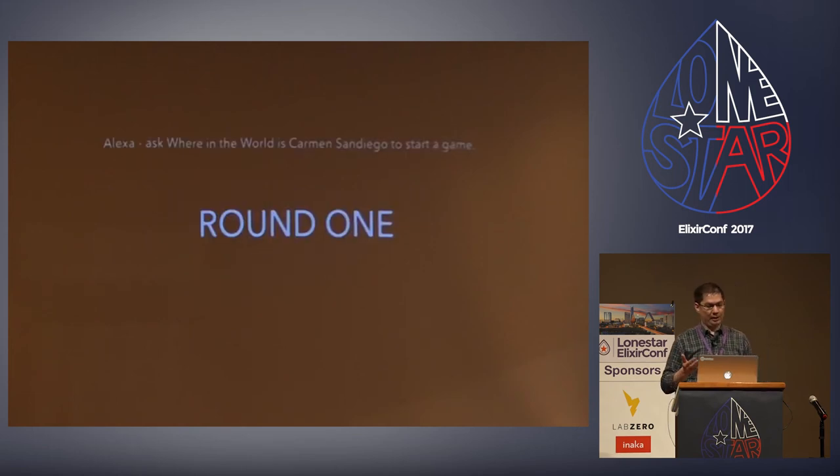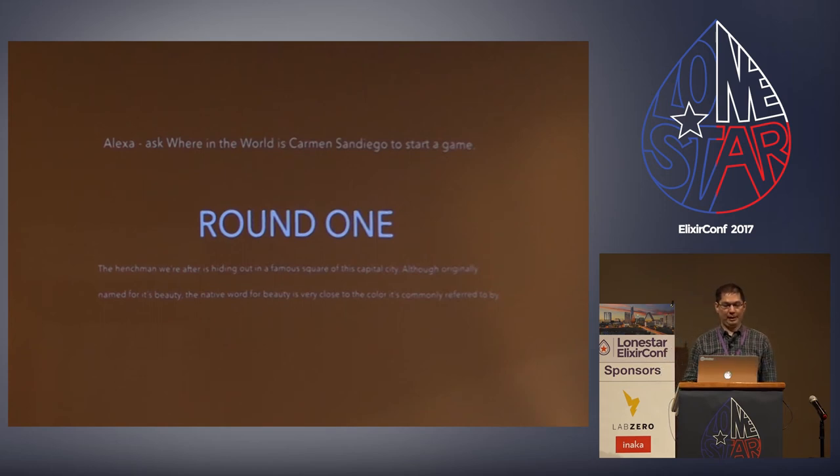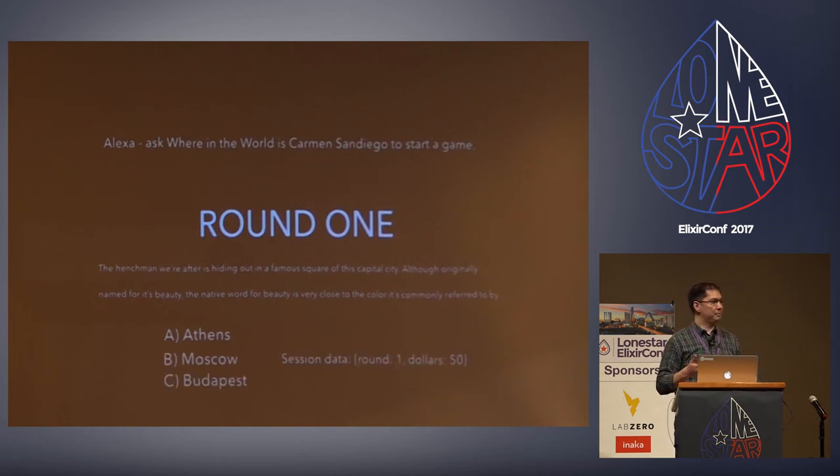So let's do that. You would start it up with an invocation name like, Alexa, ask Where in the World Is Carmen Sandiego. And you might get a clue like, the henchman we're after is hiding out in a famous square of this capital city. Although originally named for its beauty, the native word for beauty is very close to the color it's commonly referred to by. A, Athens, B, Moscow, C, Budapest. And then we might include some session data. This is round one, and the contestant has $50.